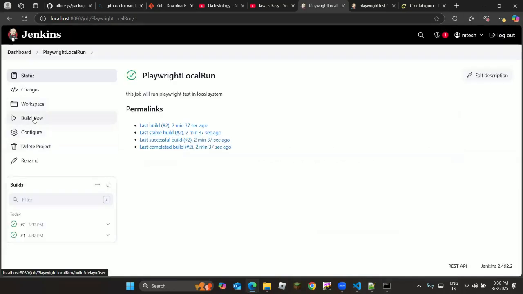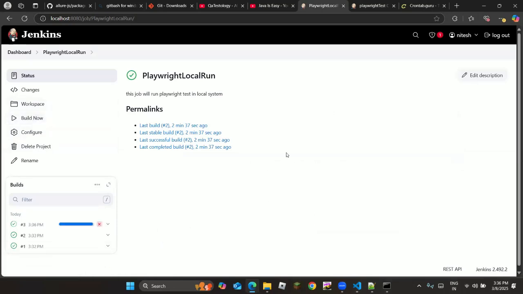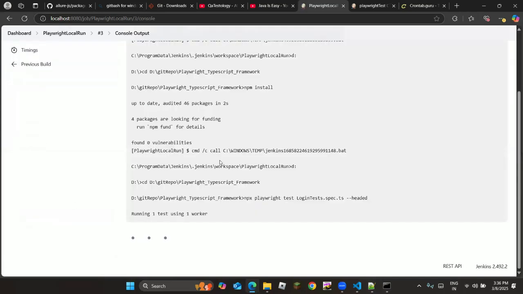So let's run it. This is running on my local. It's not running on any other server, and it is not taking the code from the GitHub. Ideally, it should take the latest code from the GitHub and then execute, correct? Let's see the console output for this job.